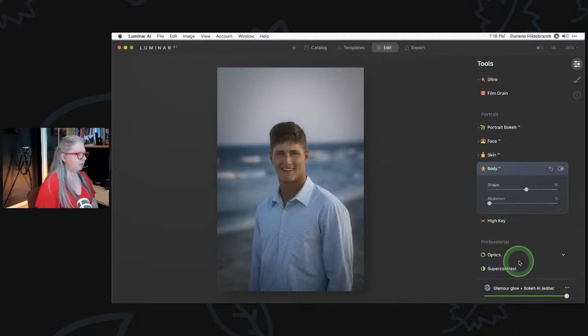So I'm just going to keep that at like a 10 or 11. And let's see what happens on this one if we do abdomen. Okay. So it tries to find the midsection and tuck a little bit.